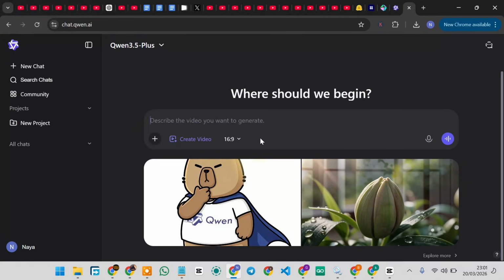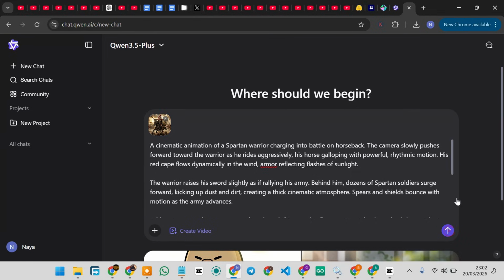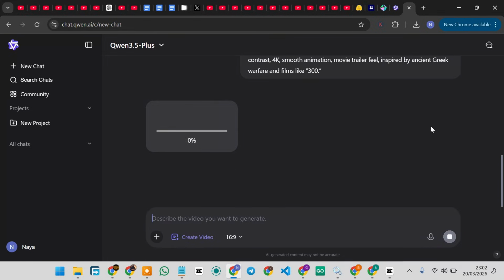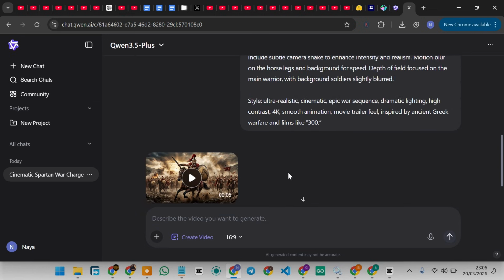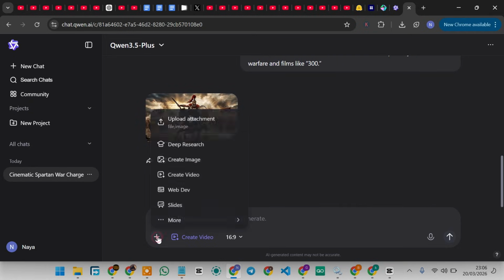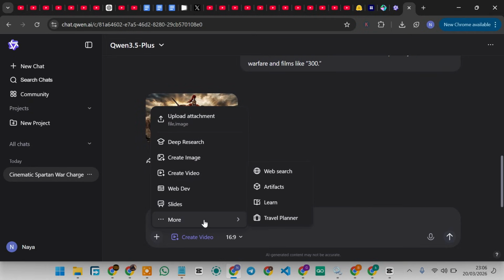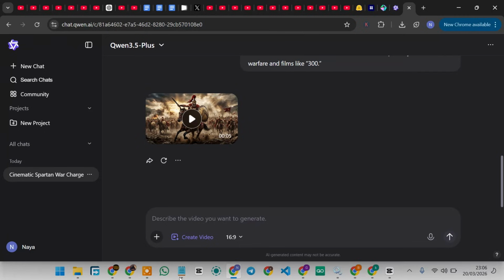From here, you can upload an image to turn it into a video. And if you don't have an image, you can also generate videos directly from text. You can adjust things like aspect ratio and describe exactly what you want. So whether it's text to video or image to video, everything works here. And it's free. At least for now, there's no visible limit, so you can generate as much as you want. And if you ever do hit a restriction, you can simply switch accounts or use temporary emails.